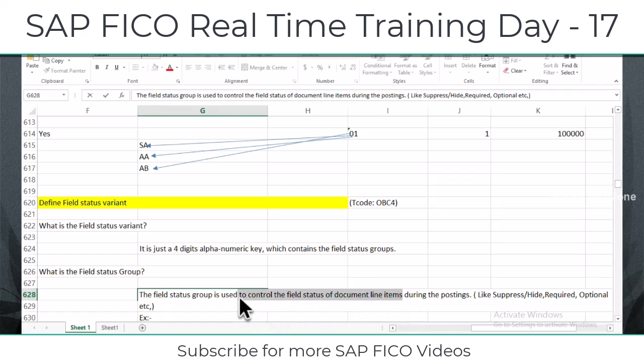Correct? While posting the transactions, what is a line item? Debit is one line item, credit is one line item. Office expenses account is one line item, the bank account is one line item. So those account fields while posting the transactions are controlled by the respective field status group. Posting level fields are controlled by the respective field status group assigned in the GL account.